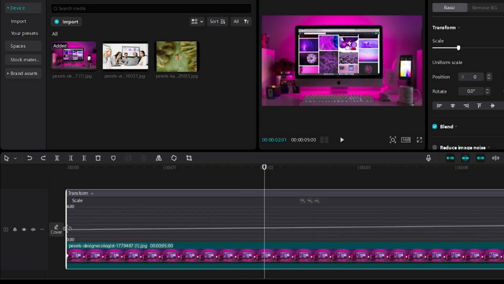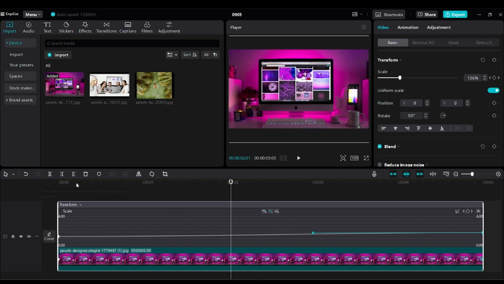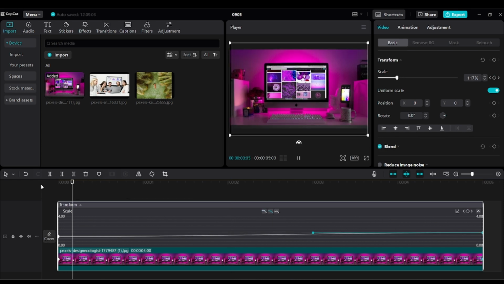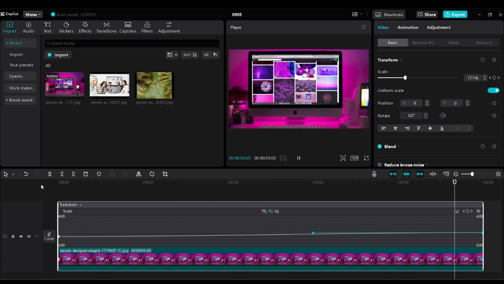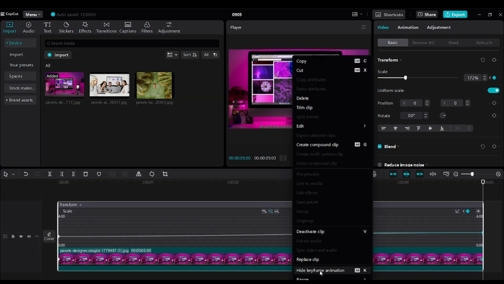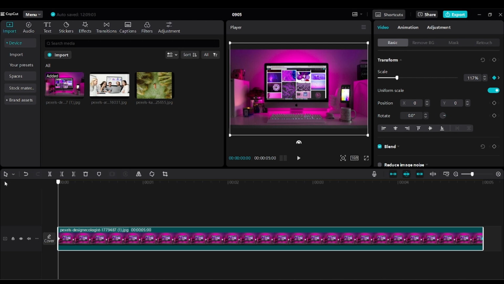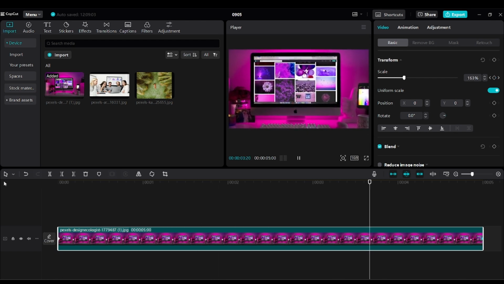Then I'll click on this keyframe at the beginning of my clip and then click on Auto Curve. I'll also click on the second keyframe which I added and click on Auto Curve as well. Now if I replay this, the animation starts slowly, increases in speed and then ends slowly. Perfect. When you're done, just right click and click on Hide Keyframe Animation. So we have a perfect looking animation, starts slowly, speeds up, and then ends slowly.